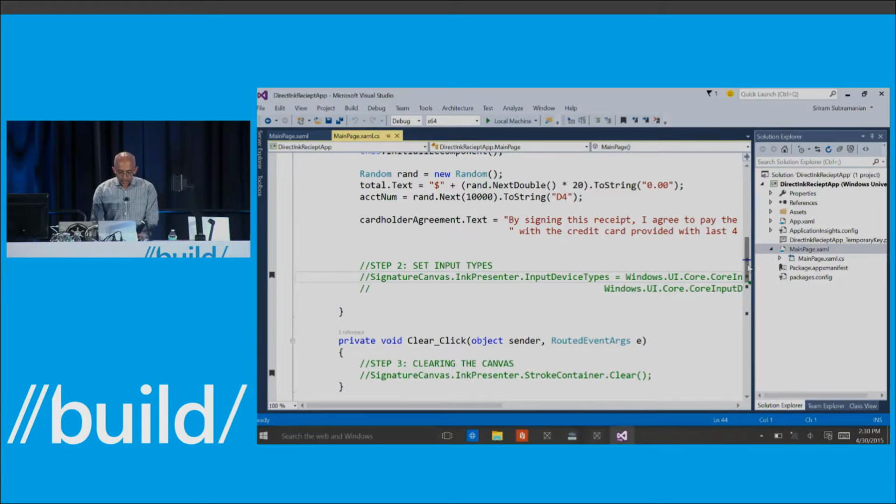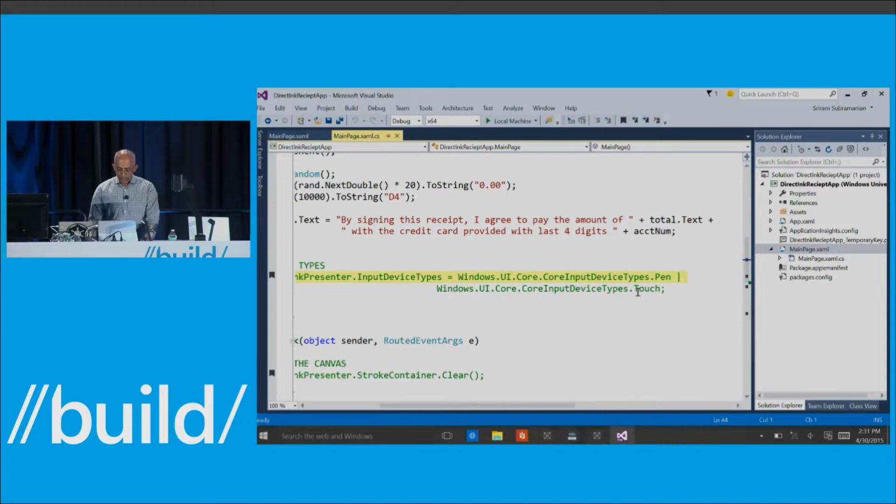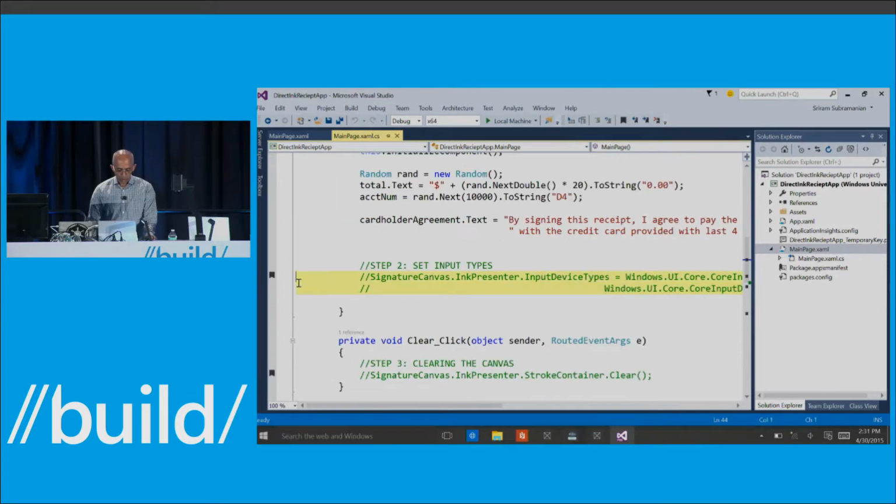So to do that, I get the ink presenter object from the canvas, ink canvas, and then I set the input device type to support both pen as well as touch. So let's go and add that code.